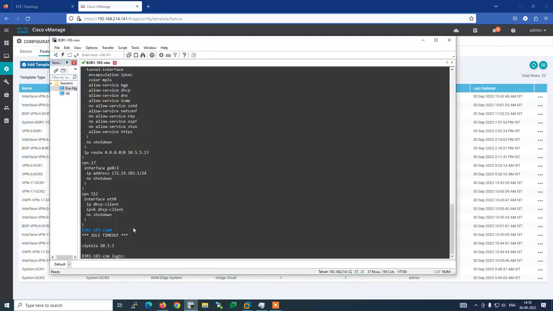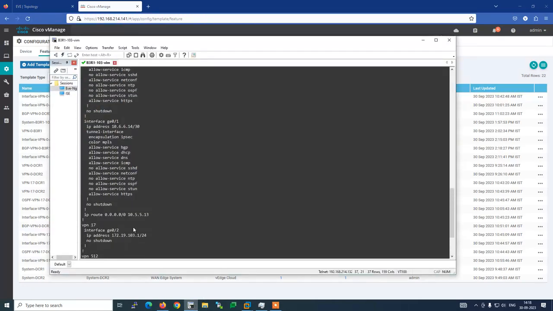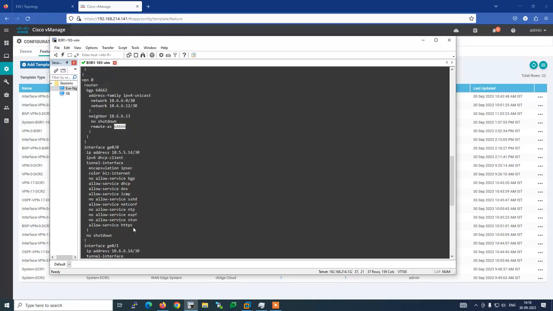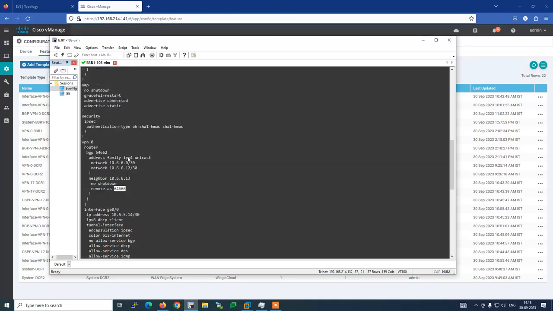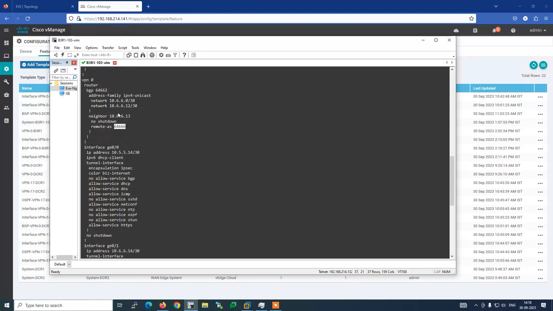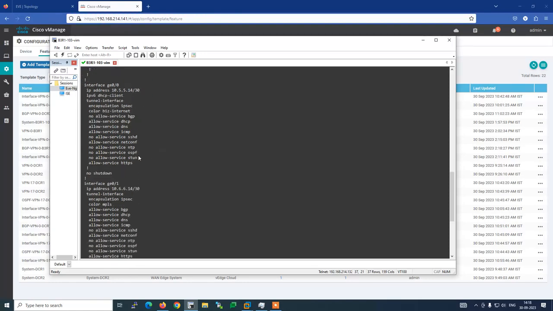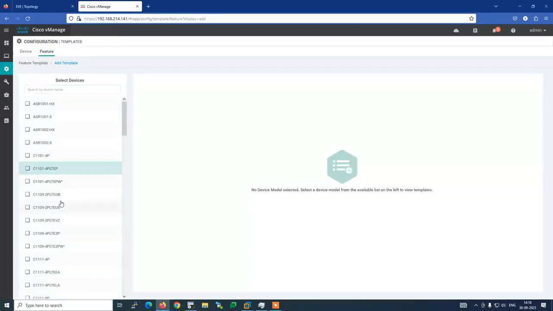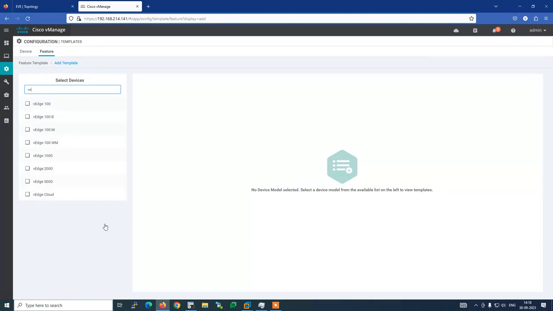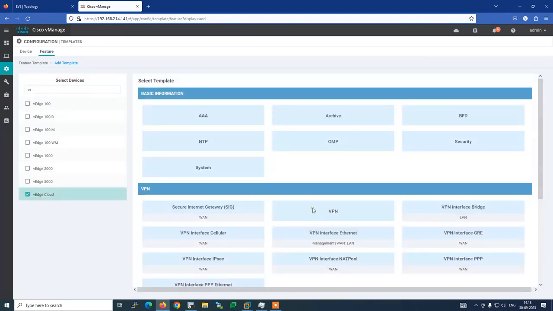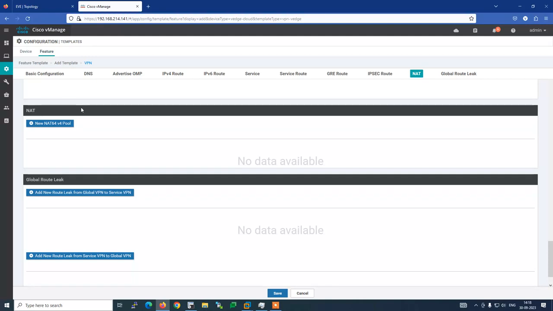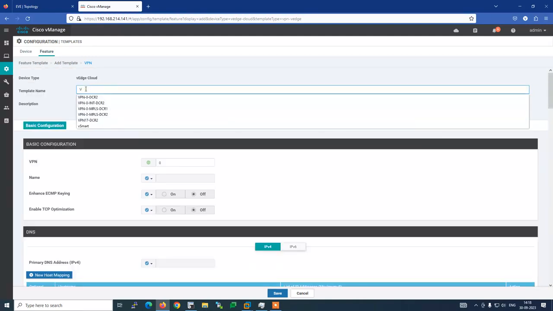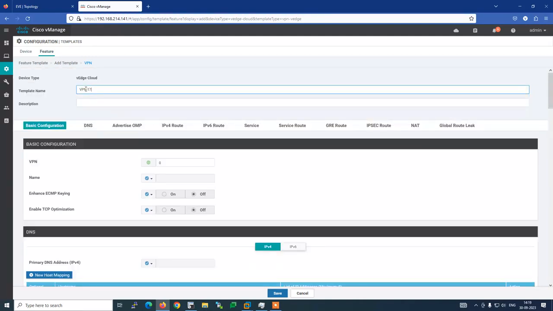Okay, so what we have done, we have to do something else. So we did it. Yes, VPN 0, BGP, both interfaces. Now VPN 17. So go to the feature, vEdge cloud, VPN, VPN 17, B3R1.